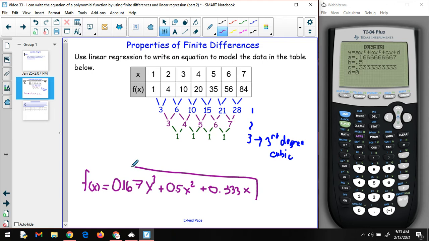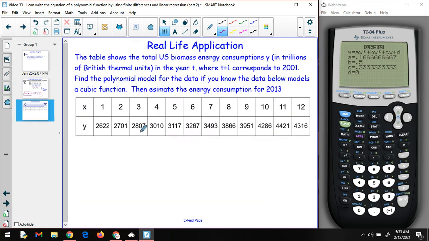So this particular function here represents the data in this table. It is the cubic function written in standard form to represent this data. So it's pretty cool that we can actually utilize that to make a prediction about what the equation will be. Now we're going to do one more example together here.